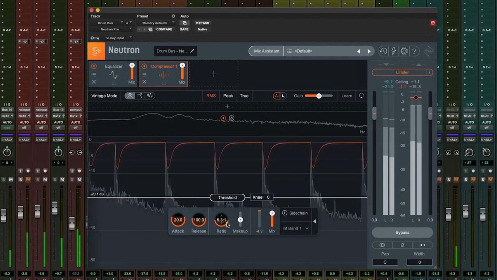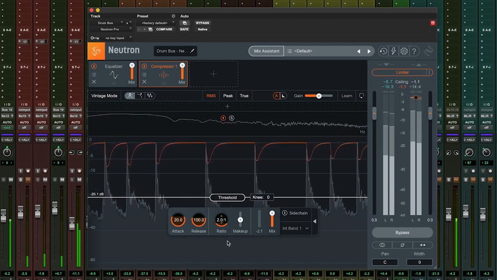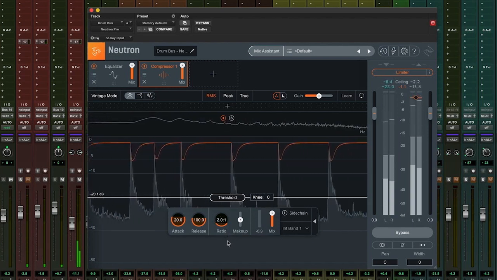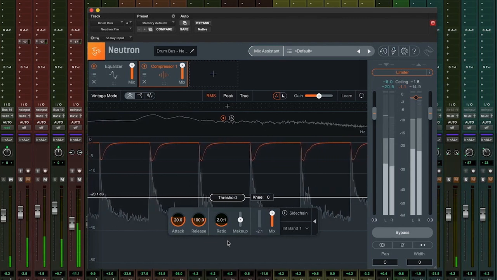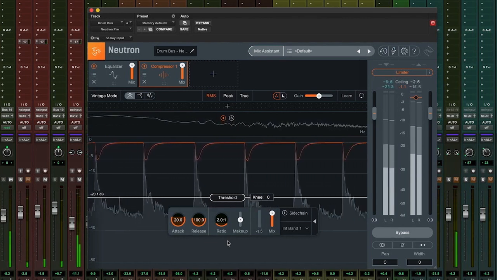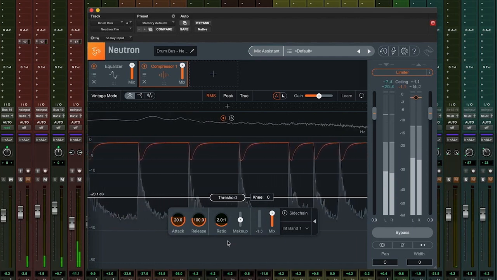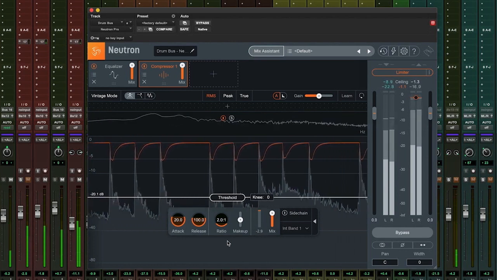At the default ratio of 2:1, the compressor is going to reduce the peaks above the threshold by a ratio of 2:1. So if a signal breaches the threshold by 4 dB, the compressor will reduce that part of the signal and only output 2 dB. The compressor will effectively squash those 4 dB into the space of 2 dB.